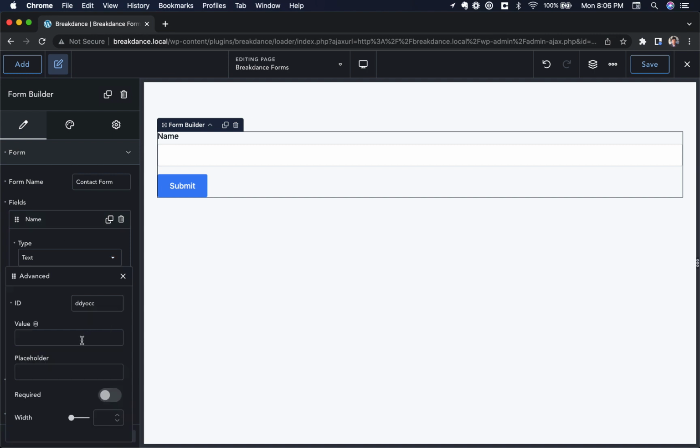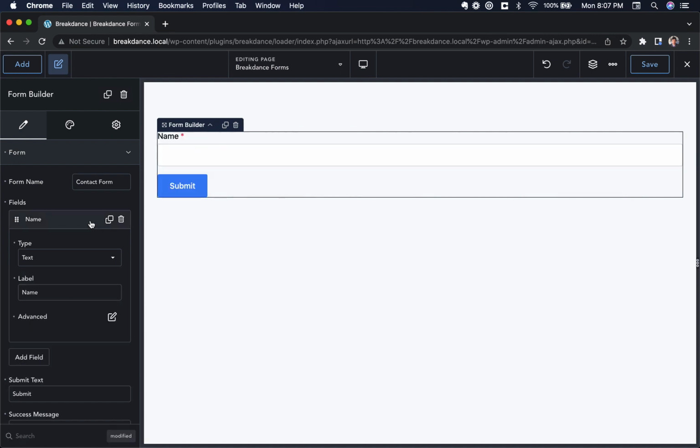And under advanced, we can choose a default value on the placeholder. I can write like your full name, and that would be the placeholder. But we don't need any placeholders for this form right now. We do want this field to be required though, so let's choose required, so the user will get an error if they try to submit the form without filling out the name. Let's remove the placeholder, keep it nice and clean.